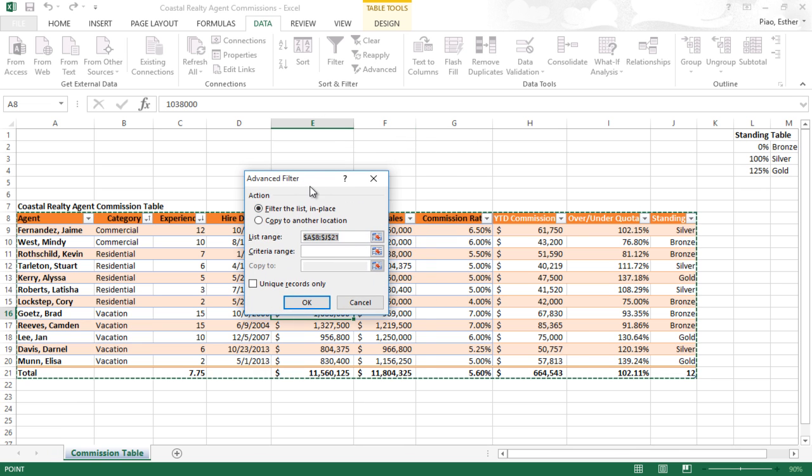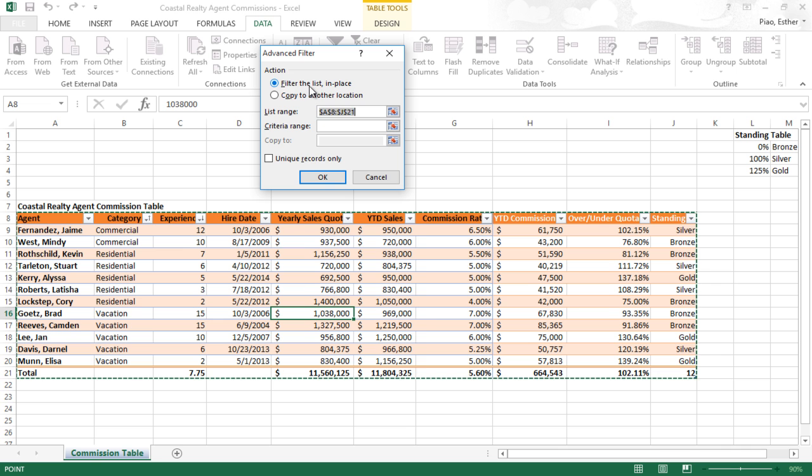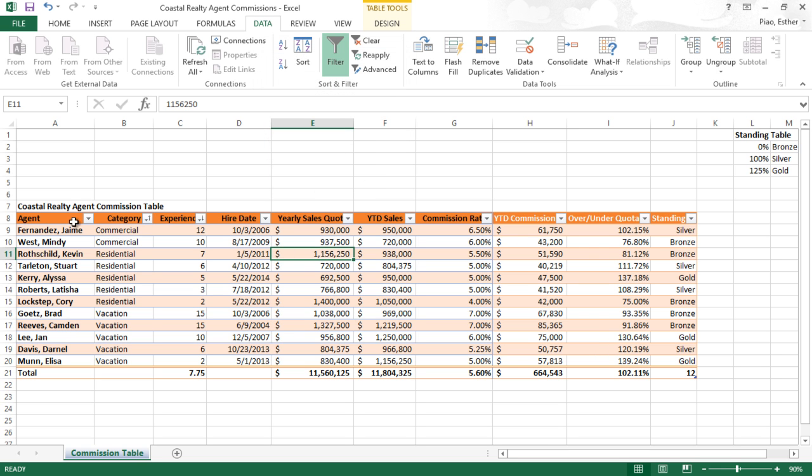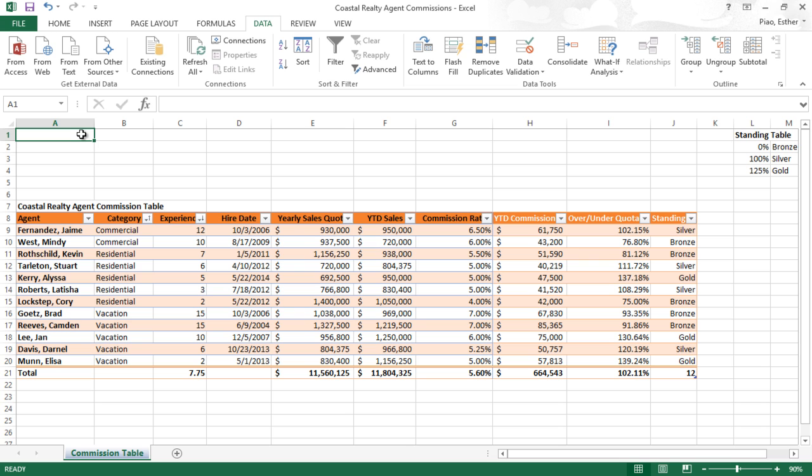Here we have two options: filter the list in place, which is what we have done. We have filtered the list in place, manipulating data in place. The second option is copy to another location. You can copy the result and paste it somewhere else, so the original data set will remain intact. In order to take advantage of this particular function, we need to do some preparation work. What I need to do is define the area that has all the criteria, and also define the area where the new result is going to be pasted.